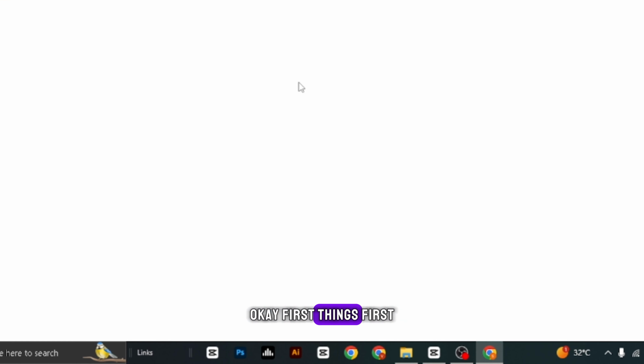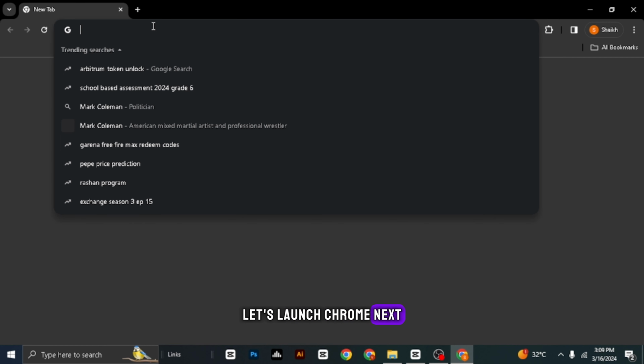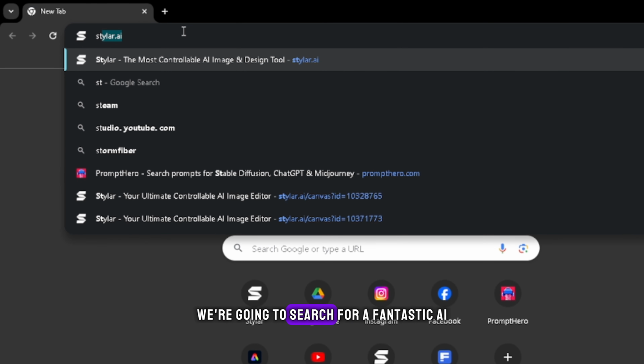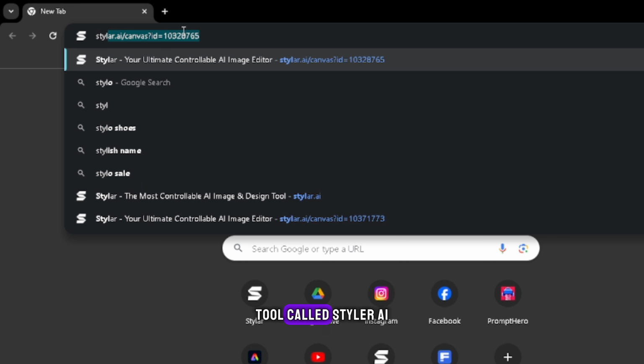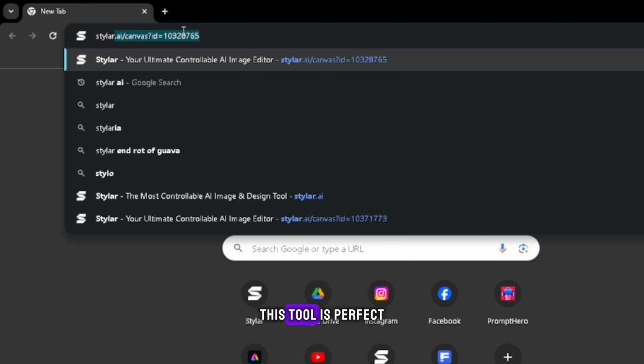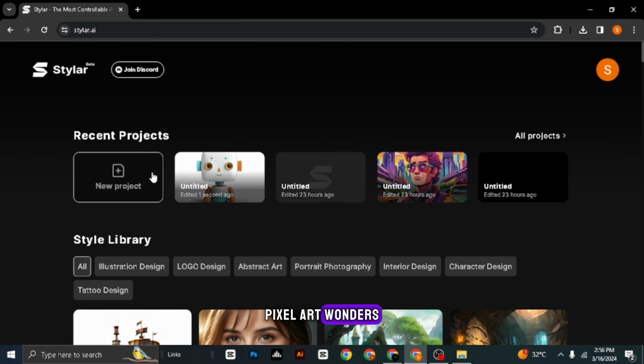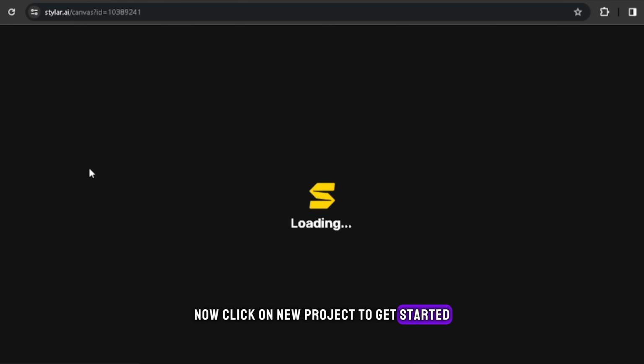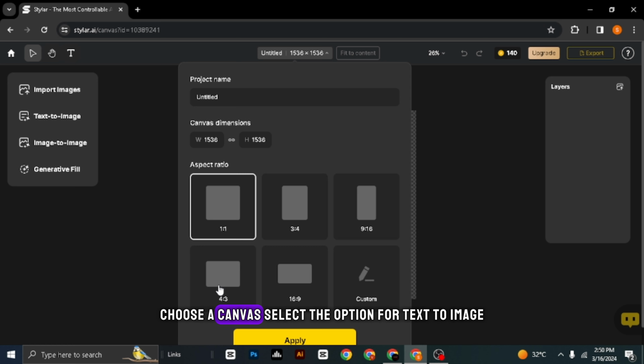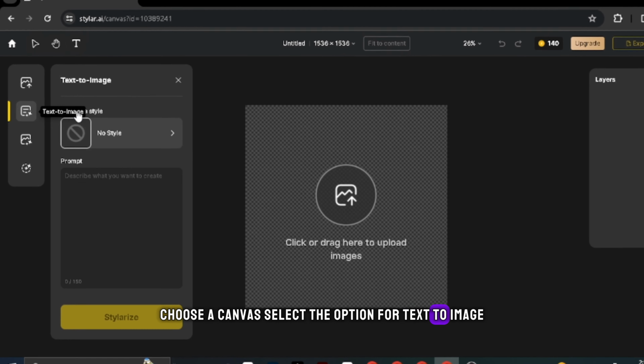First things first, let's launch Chrome. Next, we're going to search for a fantastic AI tool called Styler AI. This tool is perfect for turning your ordinary images into pixel art wonders. Click on New Project to get started. Choose a canvas. Select the option for text to image.